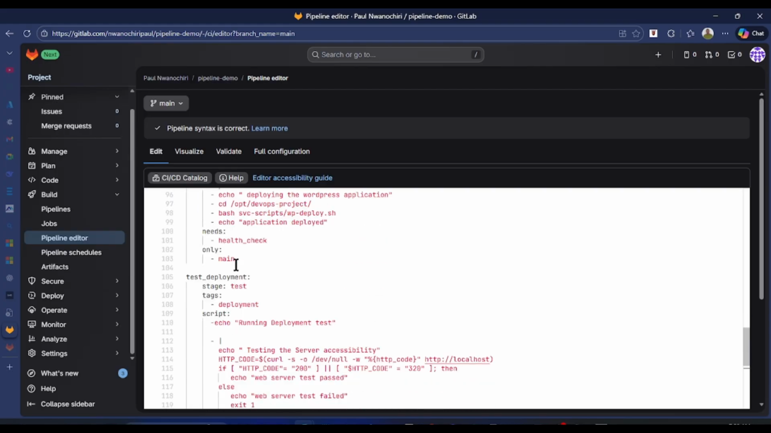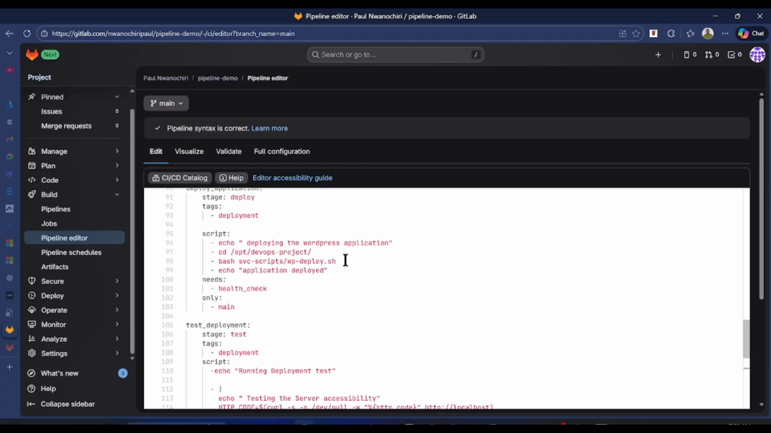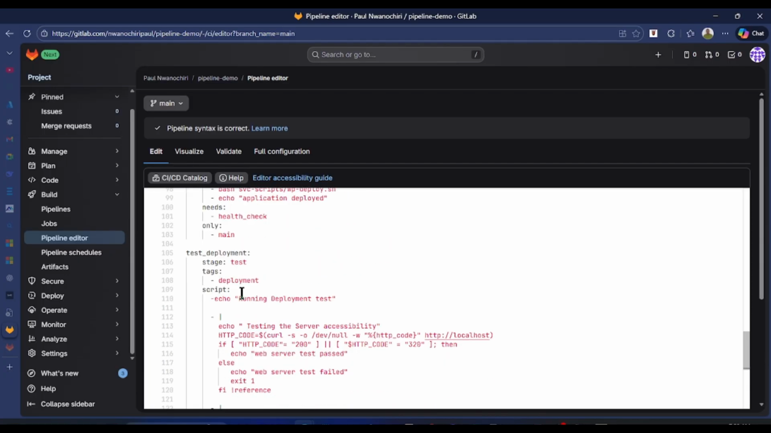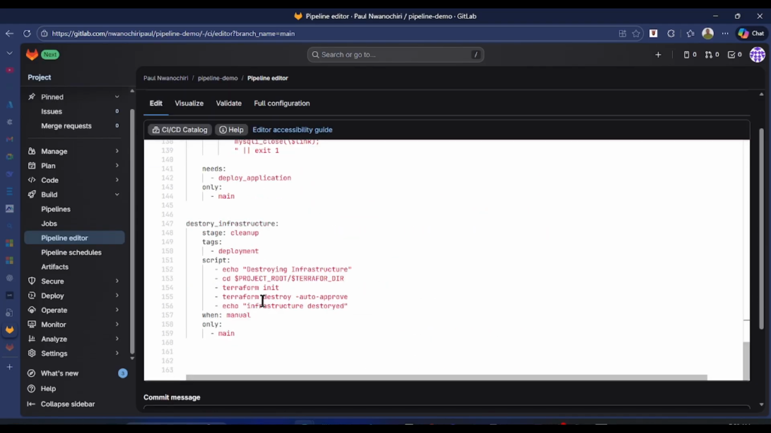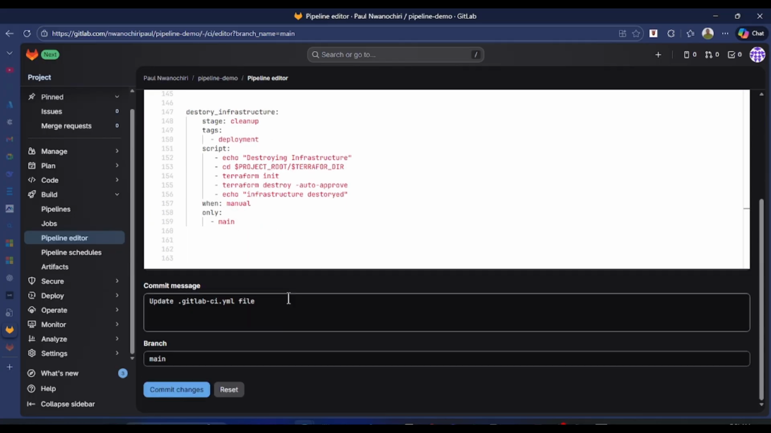This deploys the web application. This deploys the WordPress application. This tests the deployment, and the last one is to clean up. So we are going to just click on commit changes and see where this gets us.